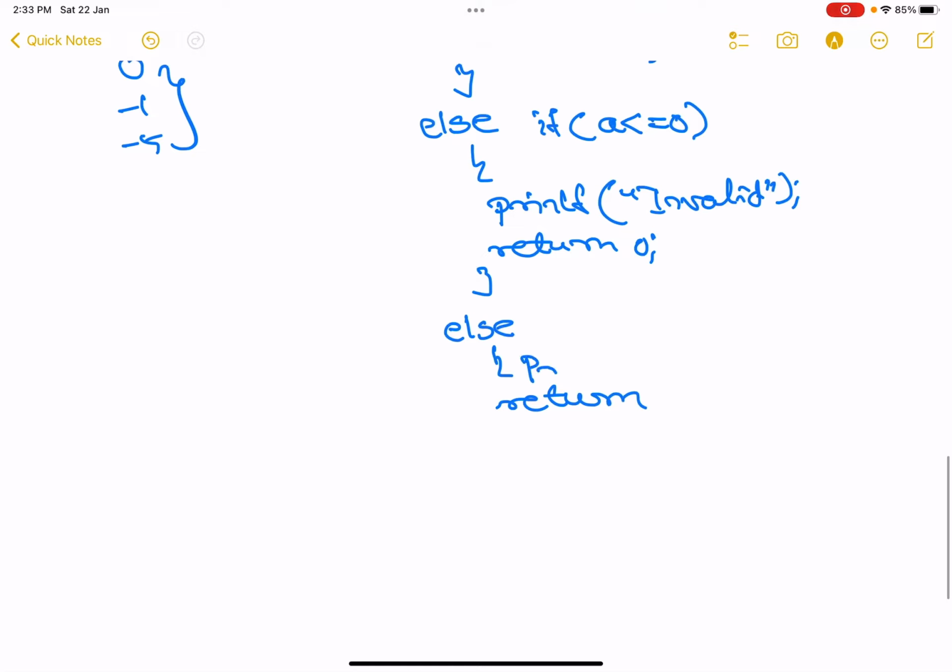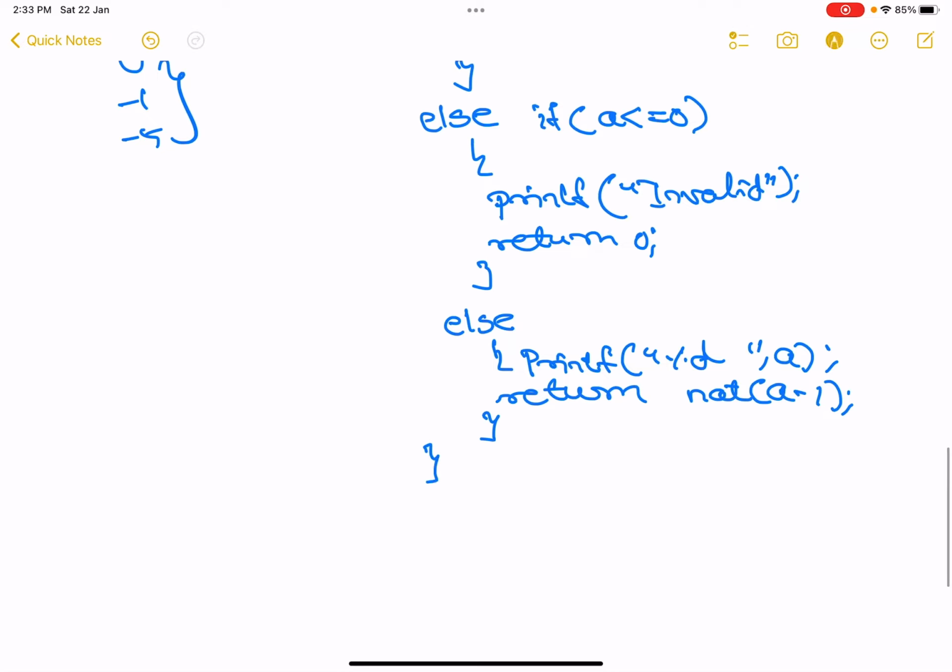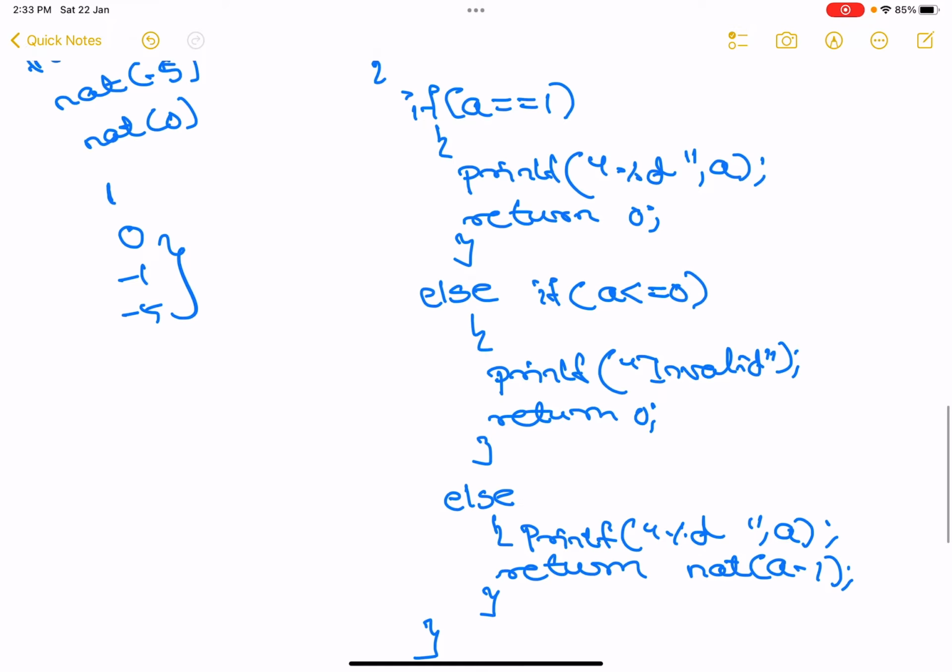Before return, write printf "%d ", a, print the value of a, then call return of nat of a -1. That's it. Nat of a -1, and this closes my function. So see, now we have two termination conditions. Let's try to trace this program with this example.